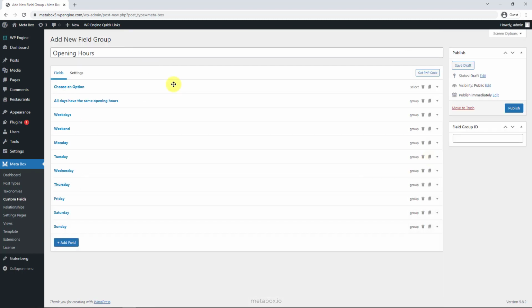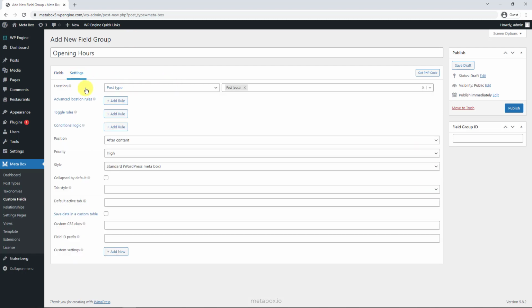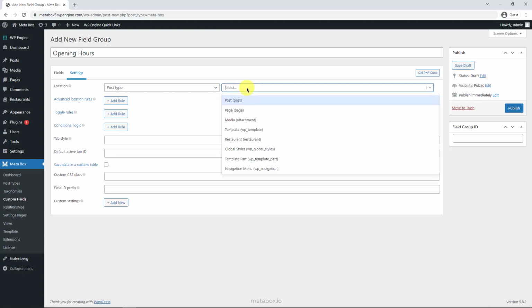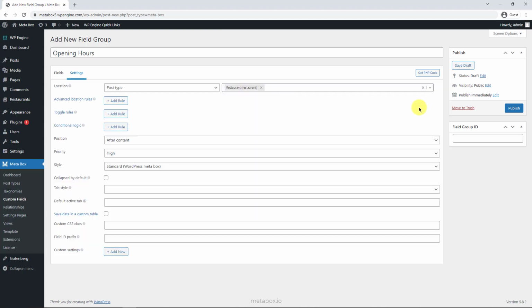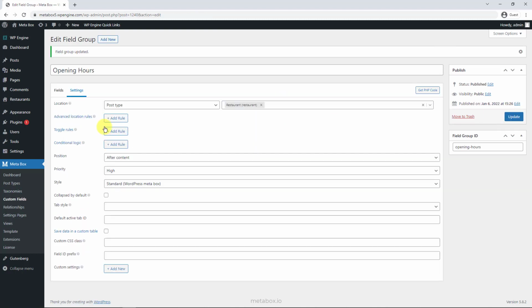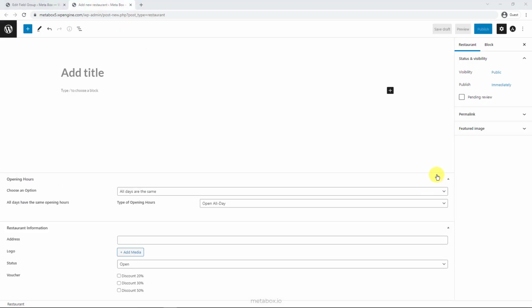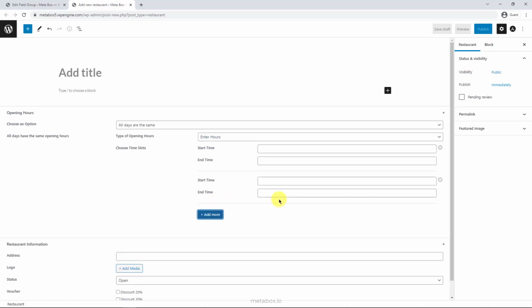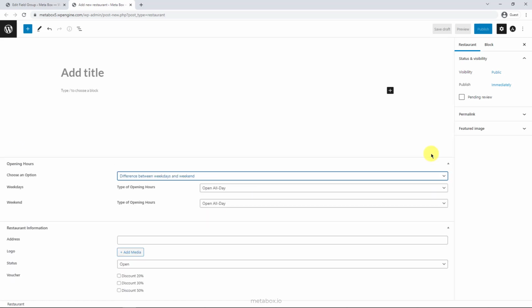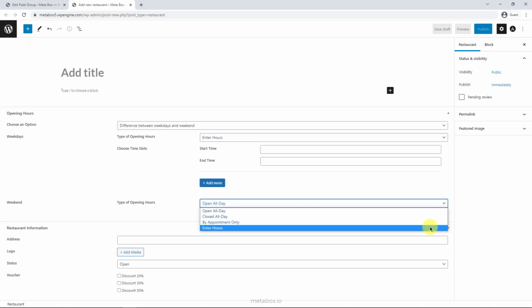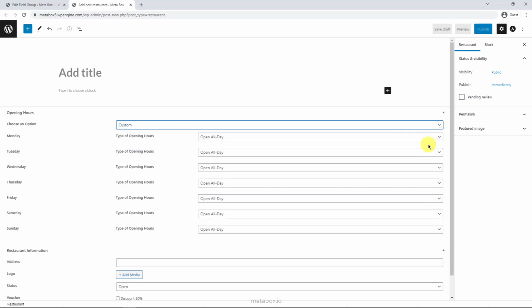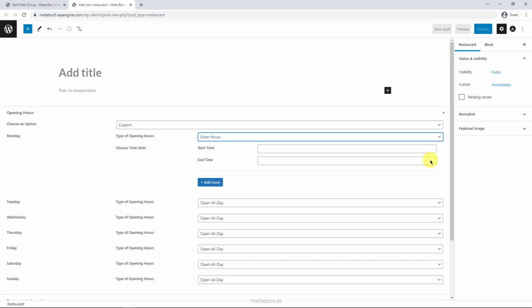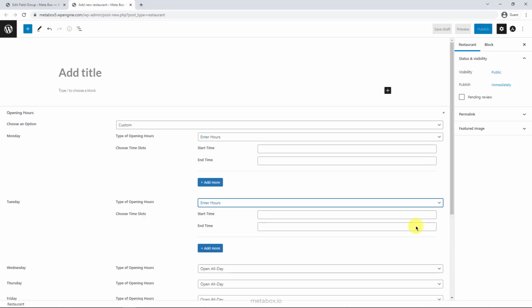Finally, after having all the fields for each day, switch to the Settings tab of the field group, choose Location as post type, and select Restaurant to apply these fields to this post type. Now, when creating a new post in Restaurant, you will see the custom fields here. They work exactly like the rule we set. Let's input some data into fields.